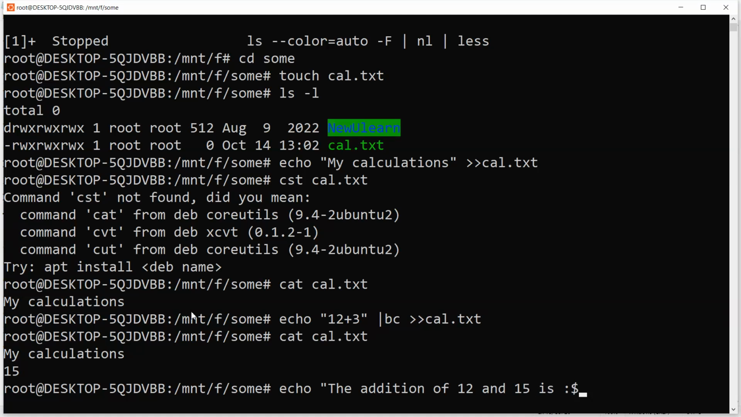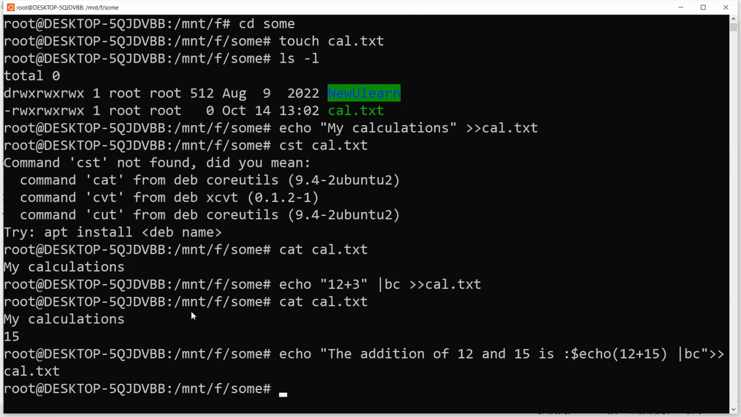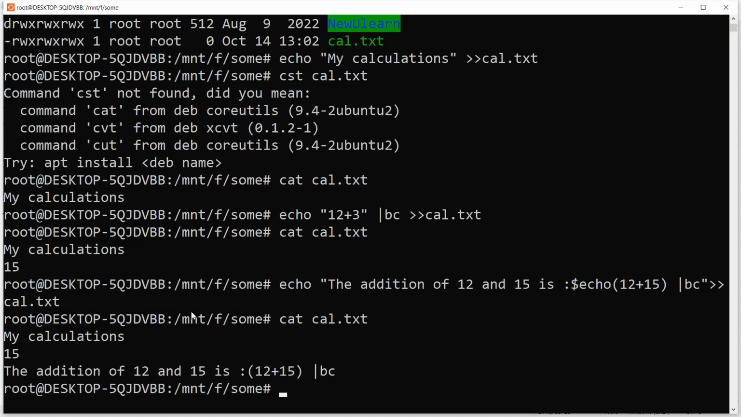We will be doing it with echo. Within brackets we will be doing echo, writing 12 plus 15, and that particular operation will be done by the basic calculator bc, and that will be stored inside cal.txt. Let's press enter and see what's the error. There is no error, fine. Let's write cat and then cal.txt. So the addition of 12 and 15 is 12 plus 15.